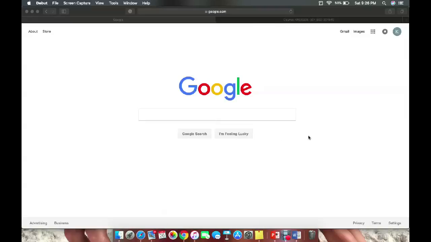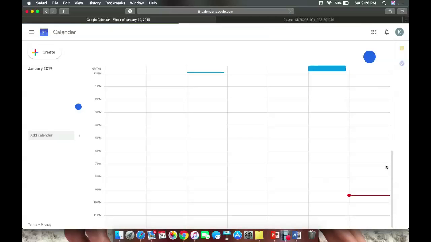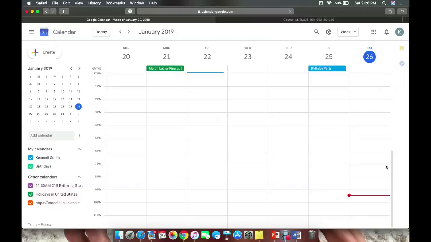And once you've logged into your Gmail account, you're going to go to your Google Calendars. And once you get to your Google Calendars, it's going to look different to y'all because this is something new. So don't get overwhelmed. I'm here to explain everything to y'all.